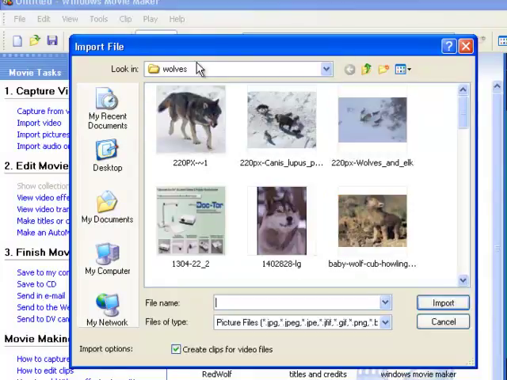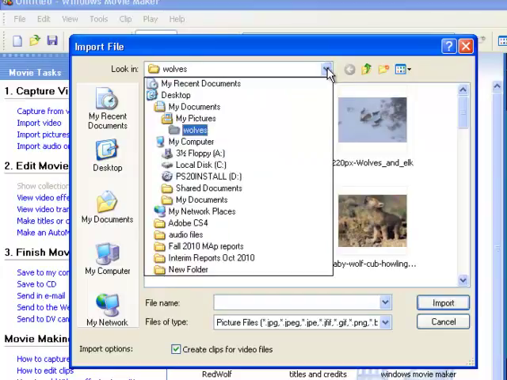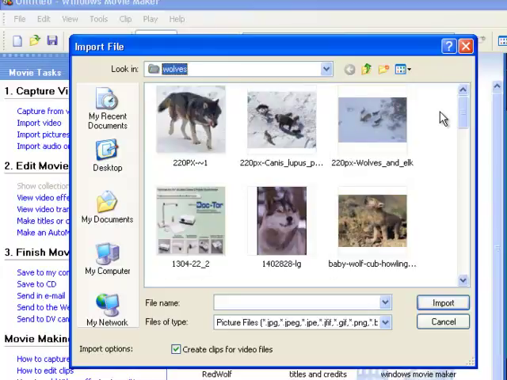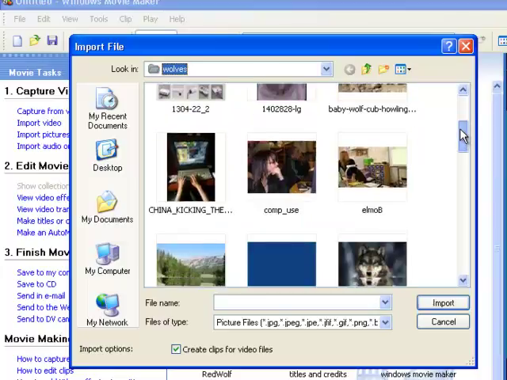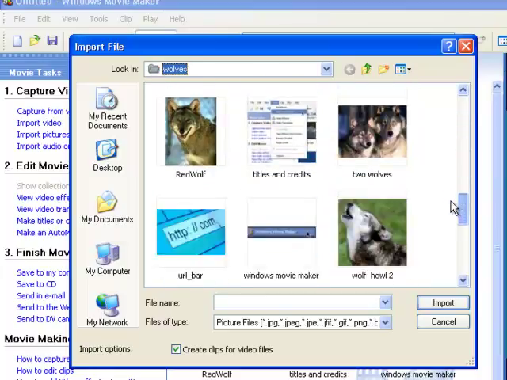For the purposes of this instructional video, I have my pictures put into a My Pictures folder, and then you can see I made a subfolder called Wolves. And I'm keeping all of my images, all of my audio, all of my video placed in here.